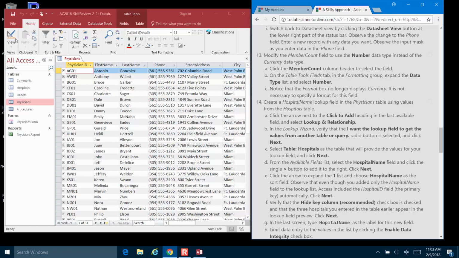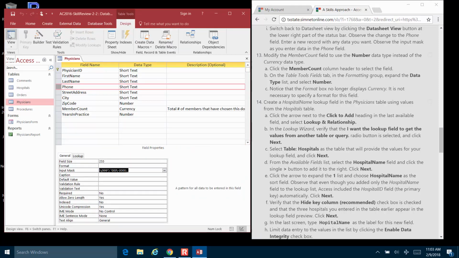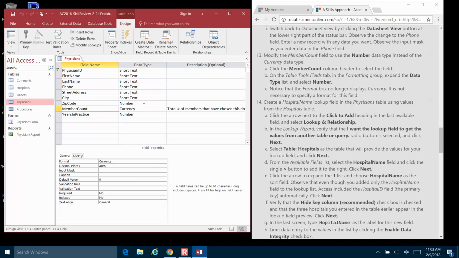So I'm going to click change views. There we go. And the member count field, so I'm going to go to member count. You'll notice it has currency. So we just hit the drop down here and we change it to number. And we're done. It's very easy, right? You see it doesn't show that anymore, and we don't have to do anything else.